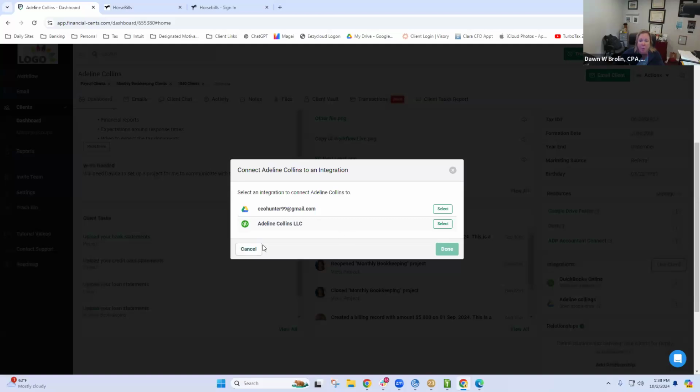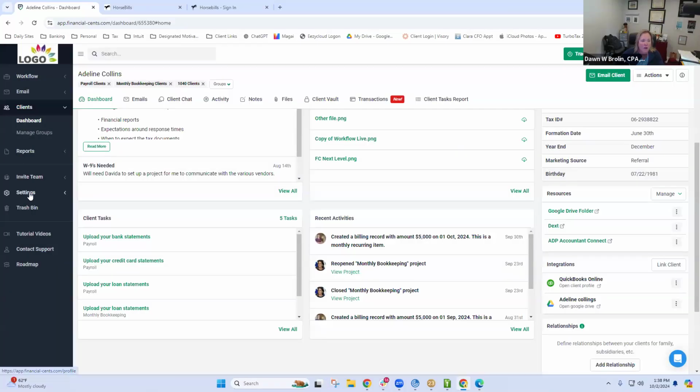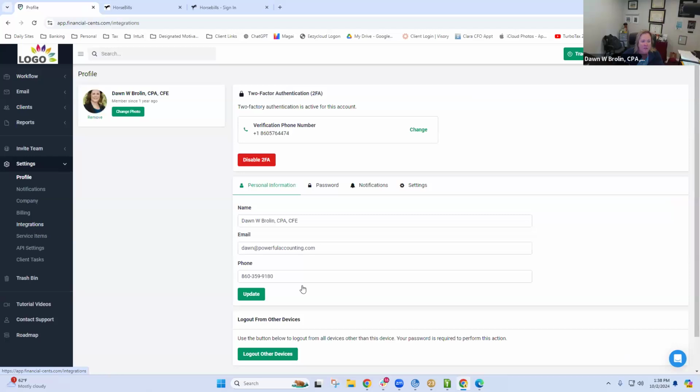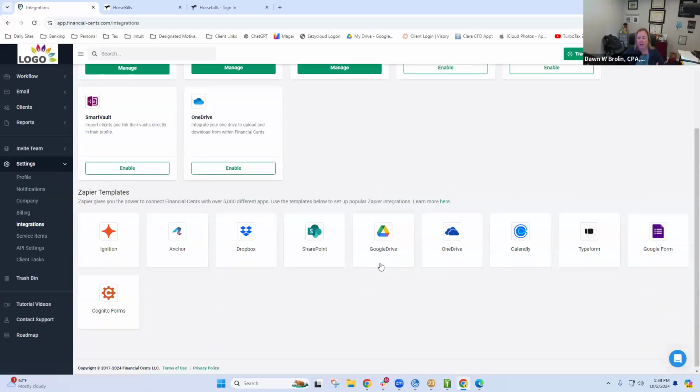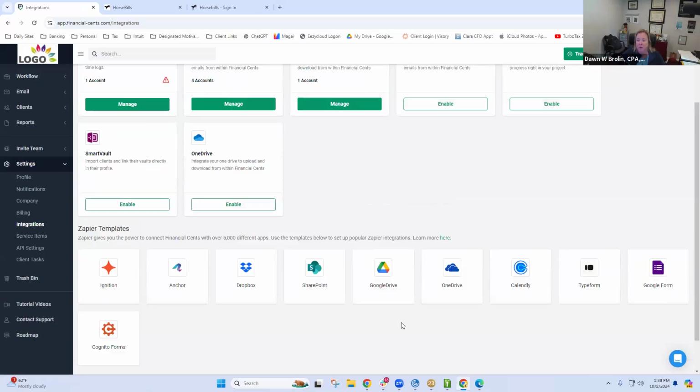And then of course there's other integrations that we have that we can set up. Now here's where we select the integration to connect them, but over here under the settings is where you will find the integrations and all the ones that are directly available. There's also Zapier templates, which is great. So if you use Ignition, or you want to use Anchor, whatever, for your engagement letters and that kind of stuff, you have the ability to connect them with these Zapier templates that are already established for you, which I think is great.